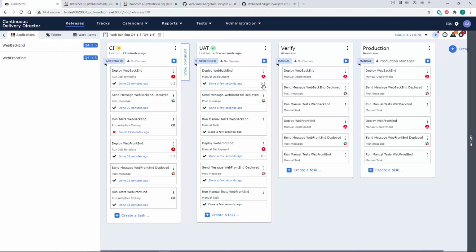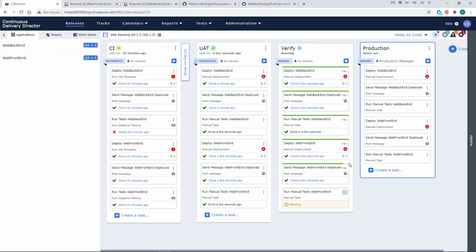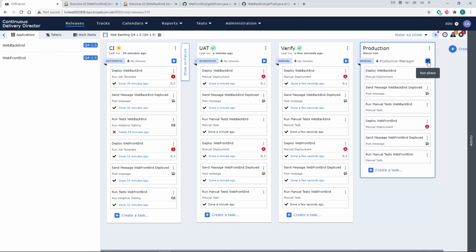And now we can see that for the web frontend application, build 3 was promoted, which is also the correct build. Since the UAT phase completed successfully, we can choose to promote the build to the next phase by clicking Run on the Verify phase. And we can see for the web backend application, build 1 was again promoted, and for the web frontend application, build 3 was promoted. And now we're set to promote to the production phase, so we'll click Run in that phase.